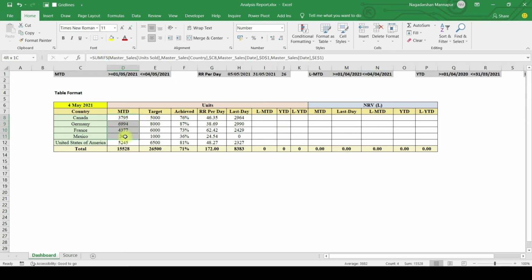So I'll just copy all these month to date results here. I'll paste. Then I'll click inside the formula bar. I can change the date, criteria 3 and criteria 2. Then I'm just pressing enter. Finished.